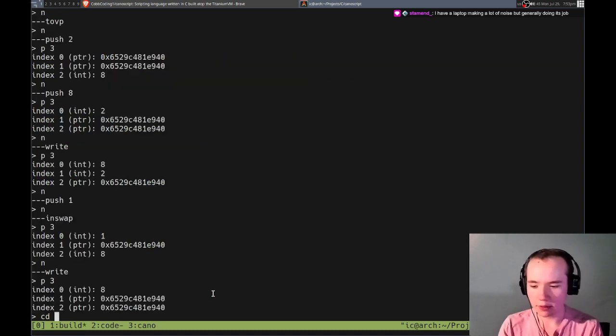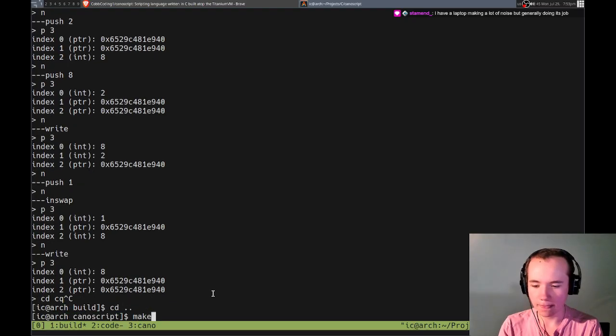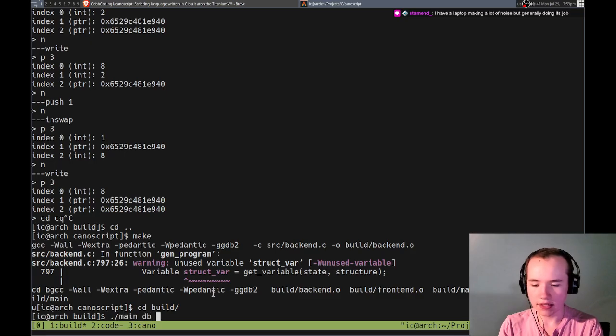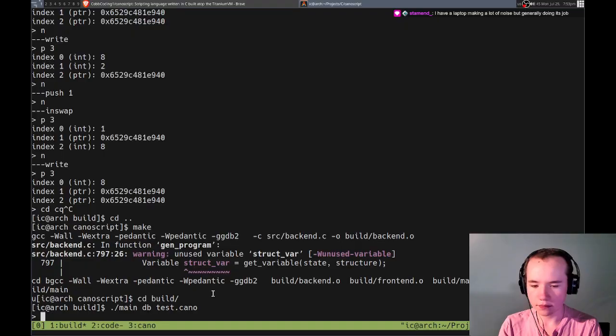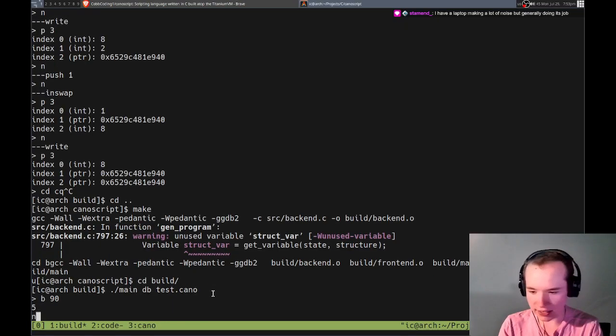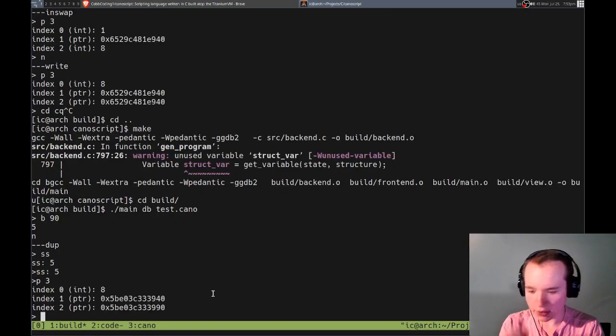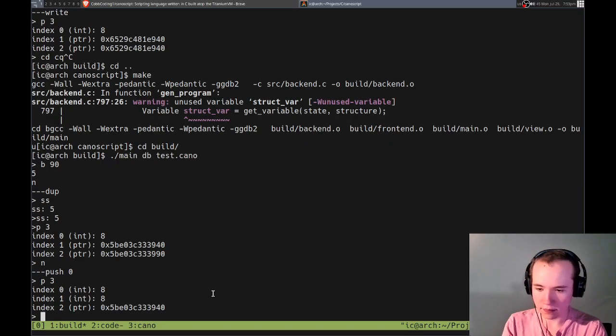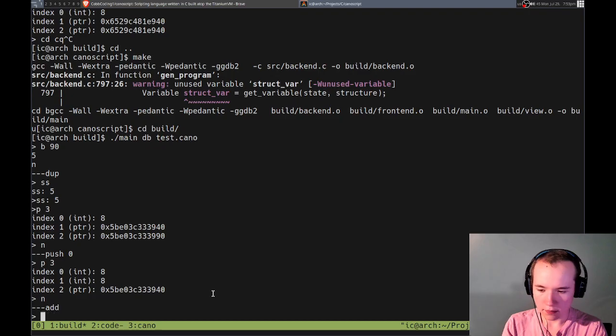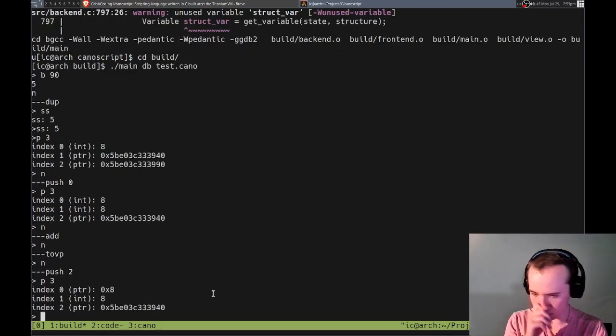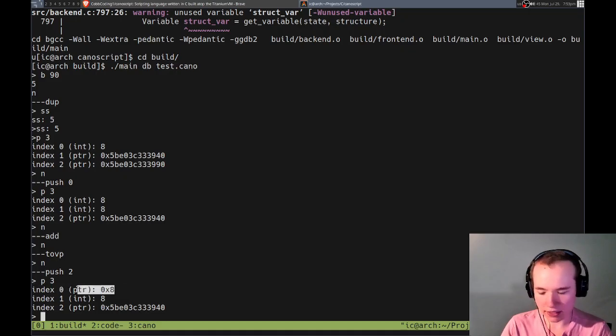Okay, let me rebuild it and step through it again in DB. And yeah, so we will break on 9, and we'll go here. Next size, so we print 3 there, so we have 8. 2 8s. That's interesting. Yeah, so this was nothing. That's not right. That's not right at all.